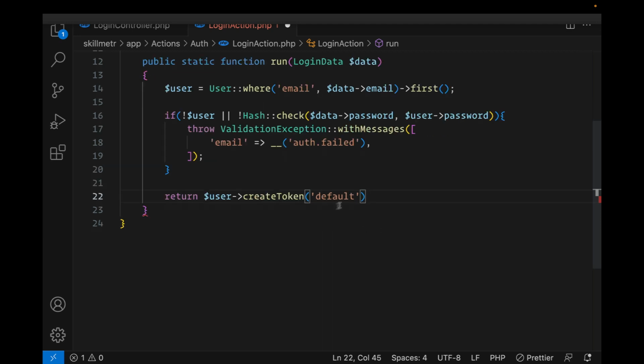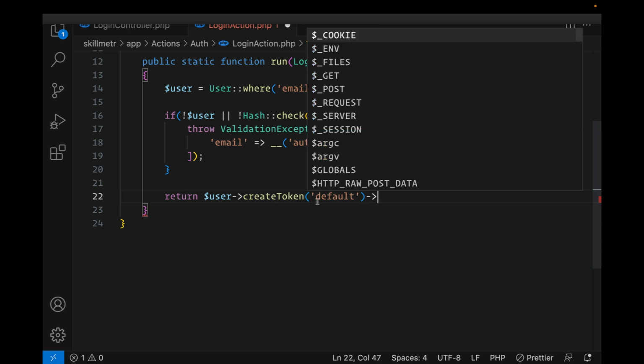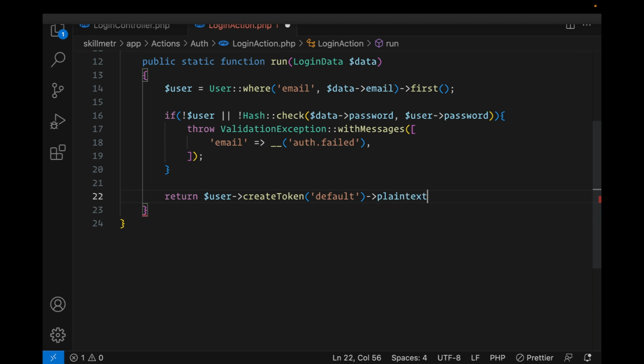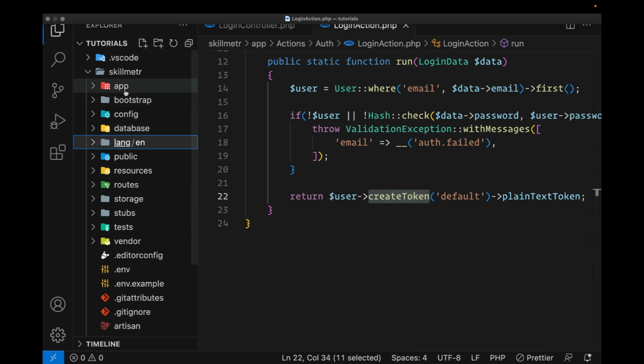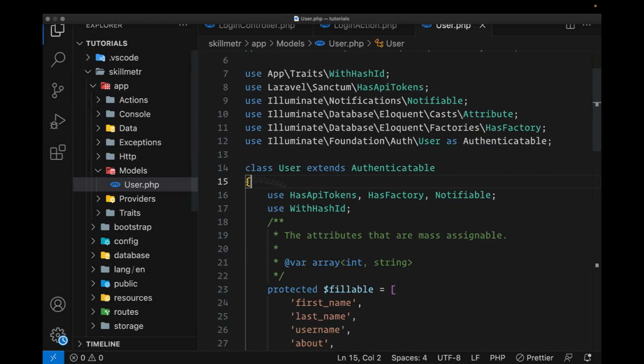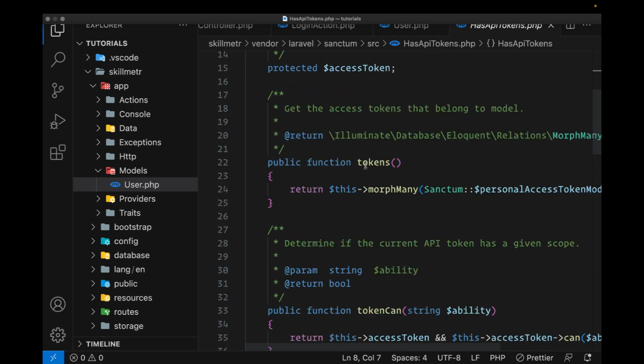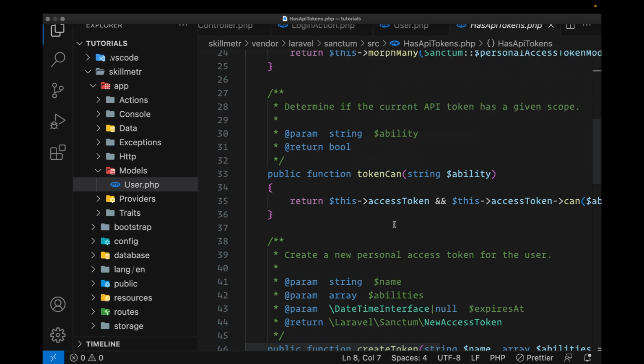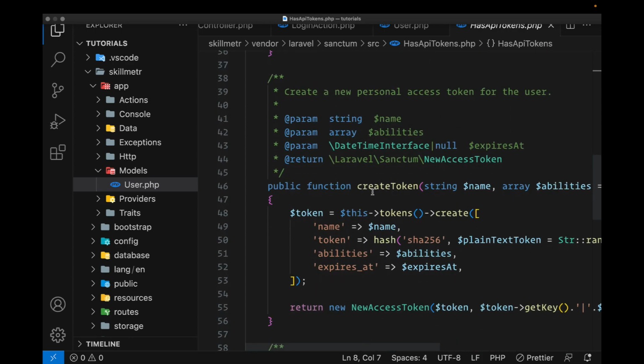In this case, I'll just keep it to default, and that returns a hashed token for the user, and we just get the plain text token, which is what we are going to send back to the front end. Now, you may be asking, where are these methods coming from? Where is the createToken method coming from? It's coming from a trait that is included in the user model by Laravel Sanctum, and that trait is called HasApiTokens, okay? So this HasApiTokens comes with additional methods on the user model, like tokens, the token's abilities, what the token can do, and this is what we are calling, createToken.